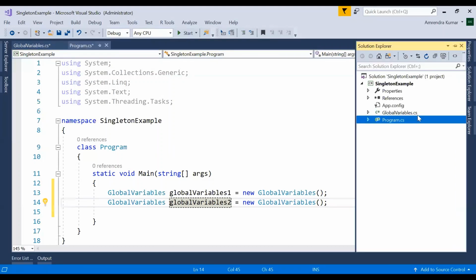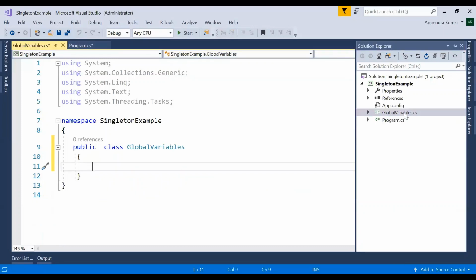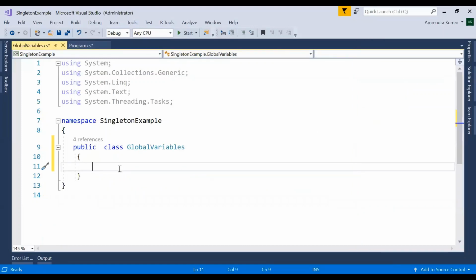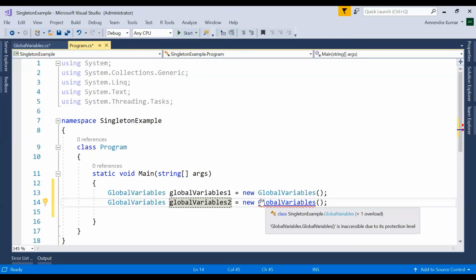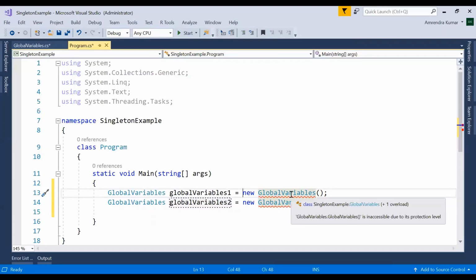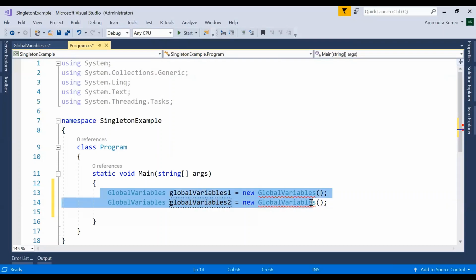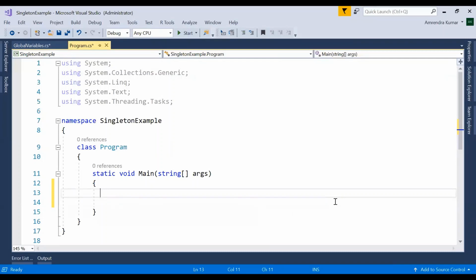So what should we do? We should restrict the instantiation of the class. To restrict the instantiation of the class, we will change the constructor to private. Now if you see here, it should throw an error that global variables is not accessible due to its protection level. So now you cannot instantiate the class outside of that particular class. So this scope is done.